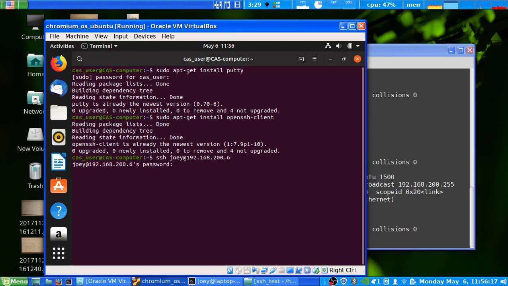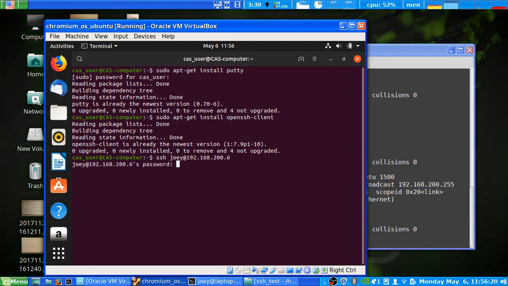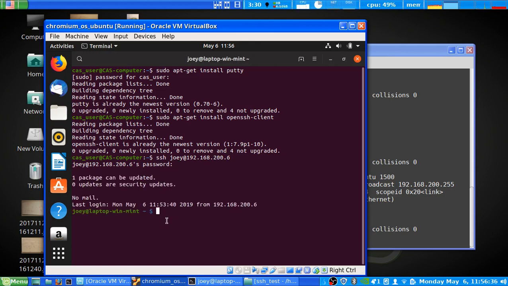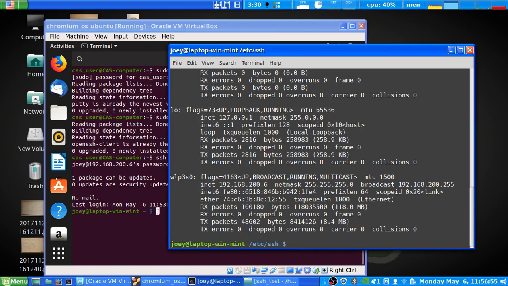So if I go enter, once again, it'll ask for the password of the remote user, which I'll give it. And once again, it will not show up. So once again, be aware of that. So if we hit enter, it'll log in, and you'll notice, once again, it'll change from this cas_user at cas-computers to Joey at laptop-win-mint. And that's how you know that you're in a different terminal prompt for a different user.